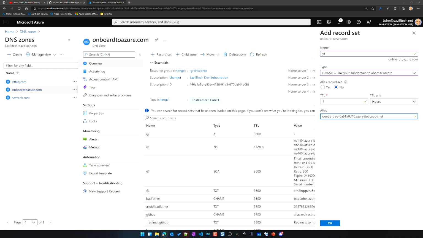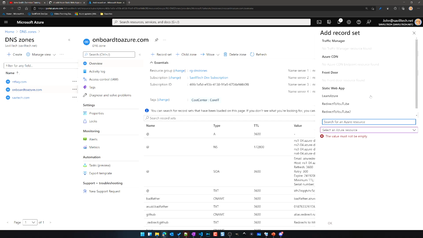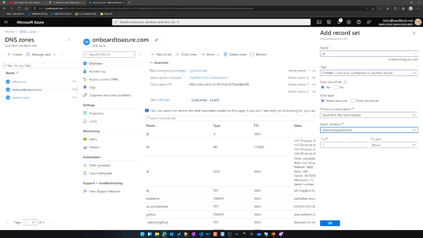So you're basically creating a record in your DNS that points to the name of that static web app we created. Now, because I'm hosting this in Azure as well, the actual resource, I can use something called an alias record set. All that lets me do is point it directly to the resource itself and not have to type in that value.